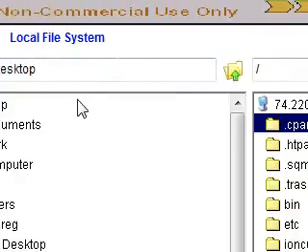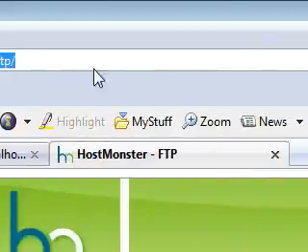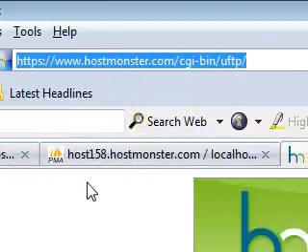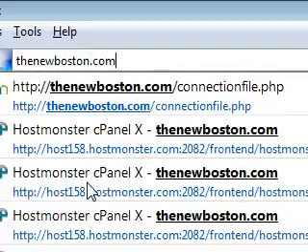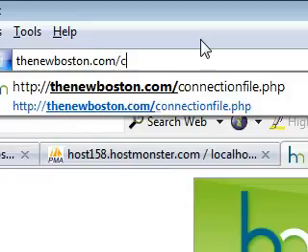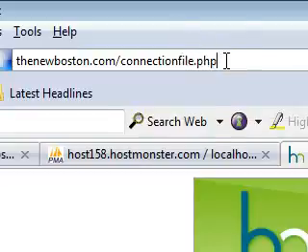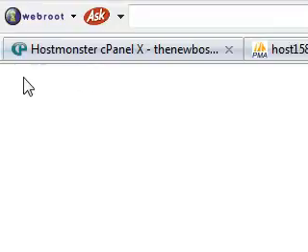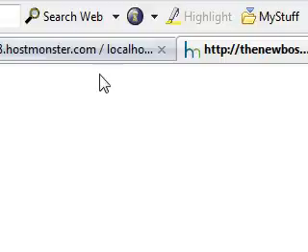Now in order to run this script, we actually have to go to the website. Where my files are located, yours is going to be different, but go to thenewboston.com/connectionfile.php. There it is right there. If it runs well, you shouldn't see anything on the screen at all. If you have an error, it will pop up. But since we didn't output any text on the screen, we just want a blank page.